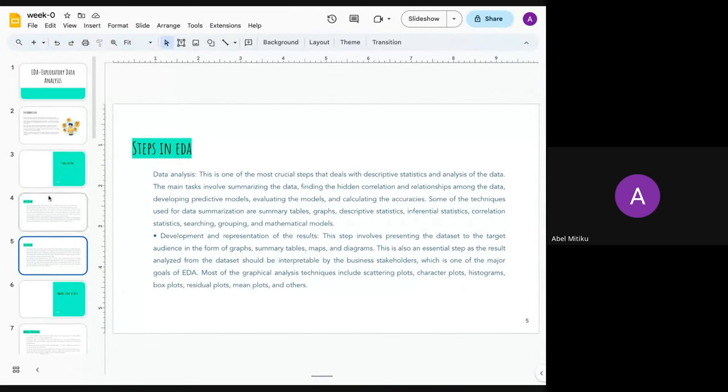The third one is the actual data analysis. This constitutes a main phase focusing on descriptive statistics and true examination of the data. Key tasks in this portion might be summarizing the data or uncovering hidden correlations and relationships within the data set, and also constructing predictive models for future machine learning activities. Assessing model performance and calculating accuracies might be the end goal for this portion. The techniques employed for data summarization include summary tables, graphs, and many more descriptive statistics, inferential statistics. We can also use correlation statistics to group and search and to find patterns in a mathematical way.